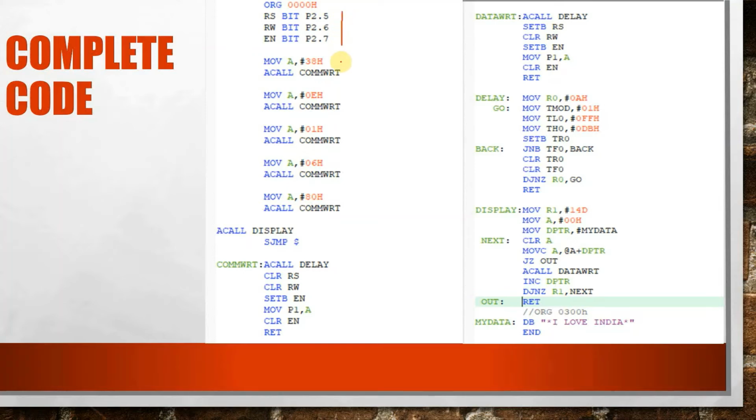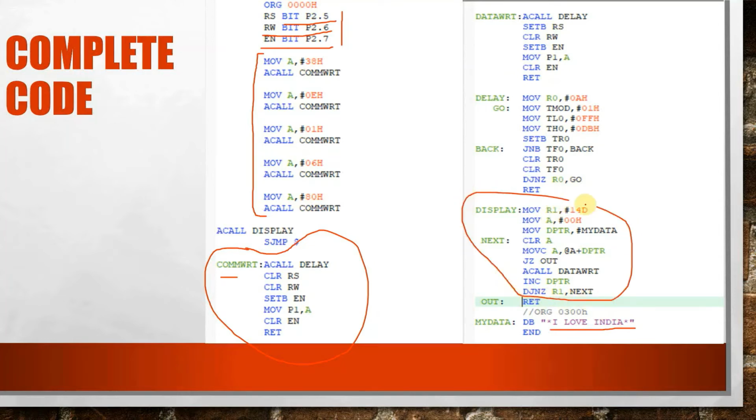This is the complete code for interfacing LCD with 89S52 to display I Love My India on the LCD. RS is connected to P2.5, RW is connected to P2.6, enable is connected to P2.7. This part of the code sends the command. This part of the code is the command write, which makes the RS, RW and enable as per the command definitions. Similarly, this part of the code sends the data, that is I Love My India, and this part of the code is data write, which sets the RS, RW and enable as per the definition.